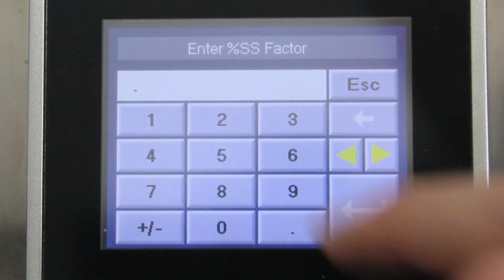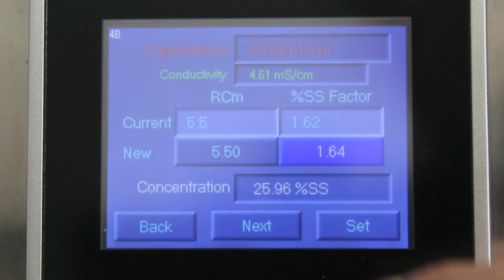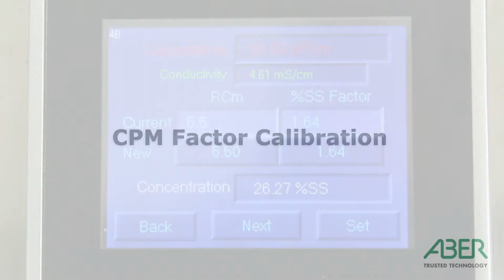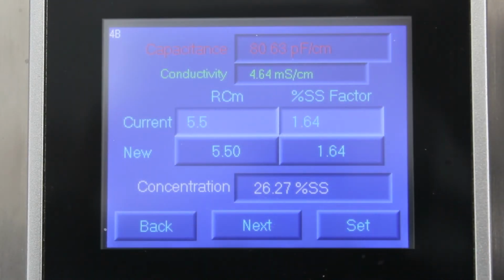So I'm going to increment the percent spun solids factor just to nudge it up to where I want it to be. I'm going to put it at 1.64. That gives me the 26.3% that matches my lab measurement. Now your compact yeast monitor is measuring the same percent spun solids as your lab readings. Next we're going to move on to do the cells per mil or CPM factor.